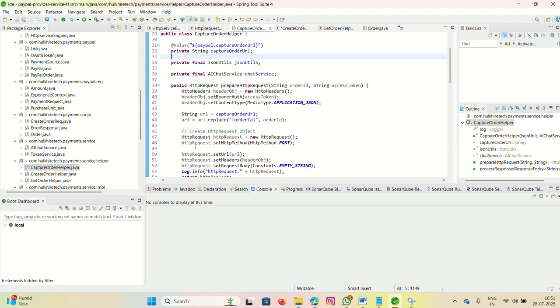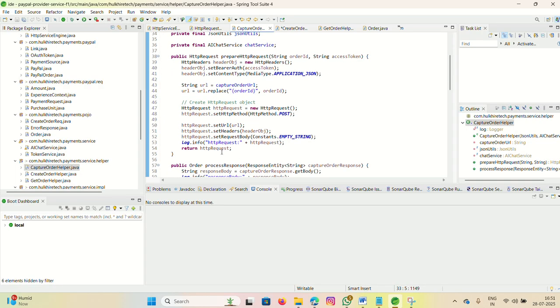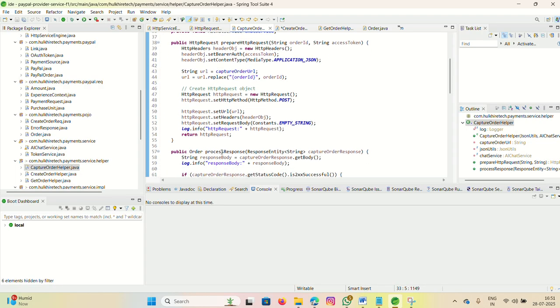Next we created the HTTP request object. Here the method is post. The URL is the modified PayPal capture URL. We send headers.